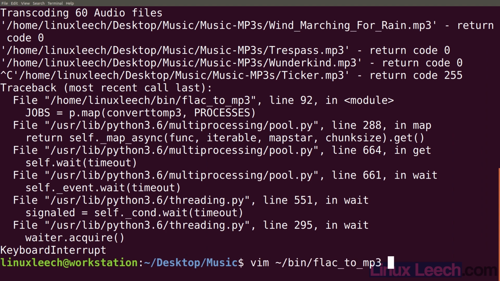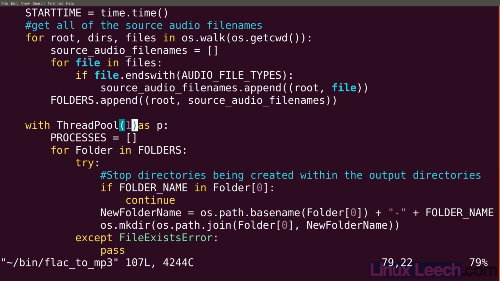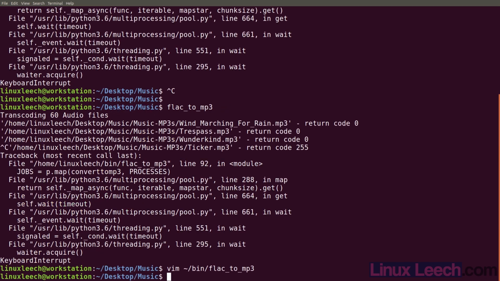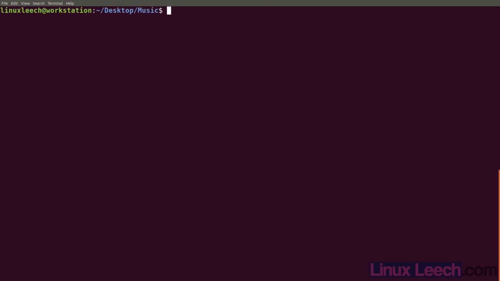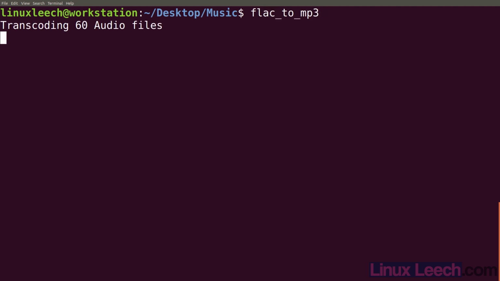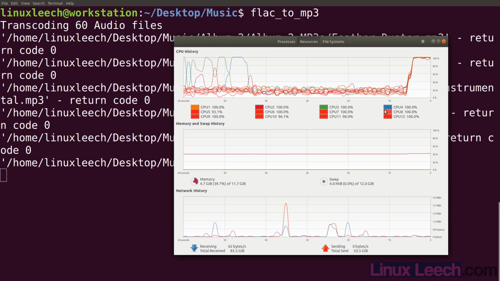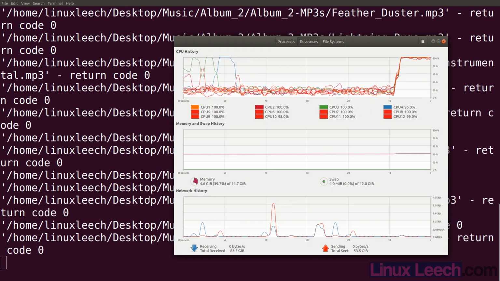If we open that script again, and let me reduce the size of this. There we go. I'm going to change this 1 to CPU count, then exit and save it. Let's clear that screen and make it a bit bigger. Now let's run the same script, flac to MP3. If I bring over the system monitor, you'll see that all of the cores are now hitting 100%. And you can see that the files are being generated really quickly.